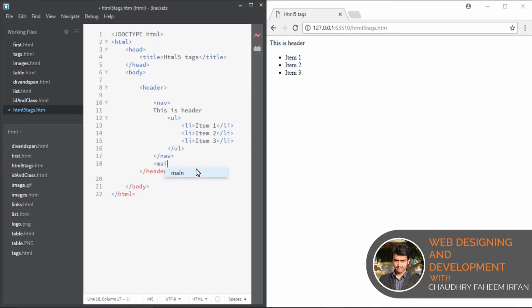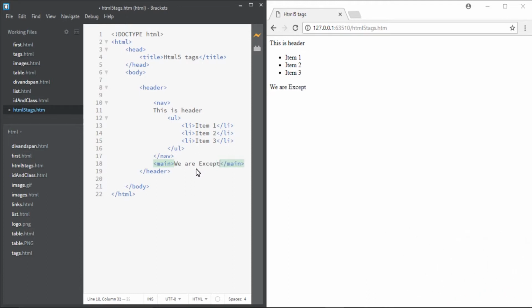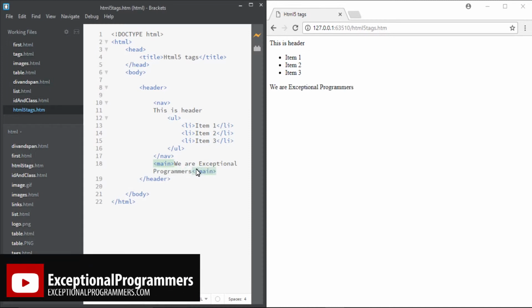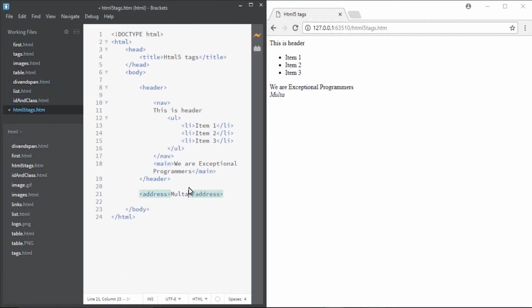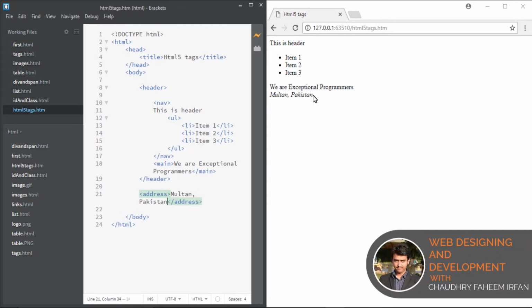Main tag. The main tag defines the main content of the website, like this is our tagline: we are exceptional programmers. And the address tag for address. Look at here. It is different from we are exceptional programmers.